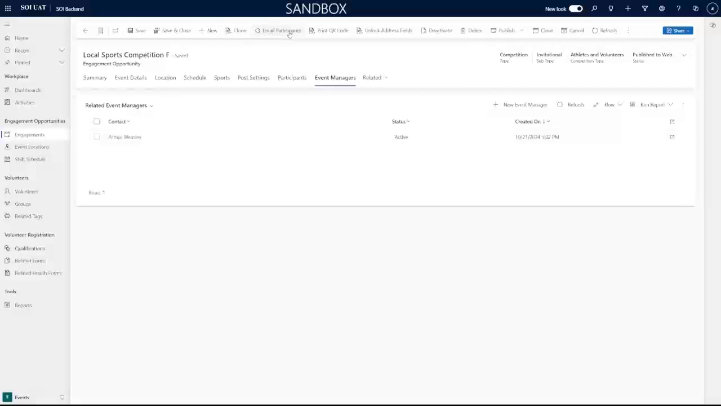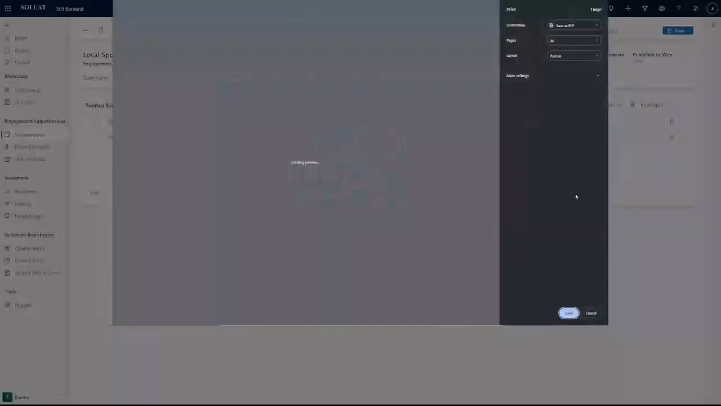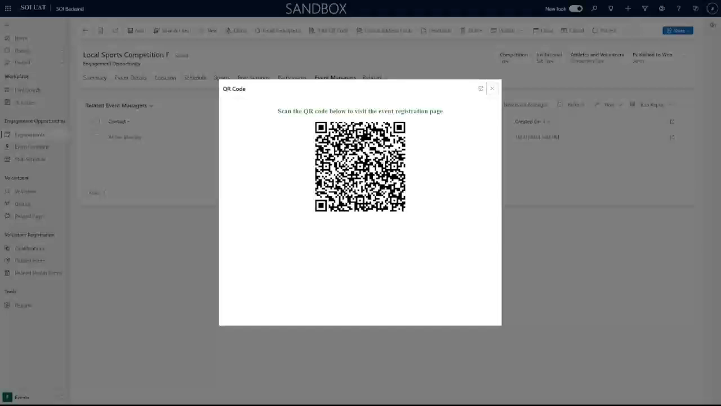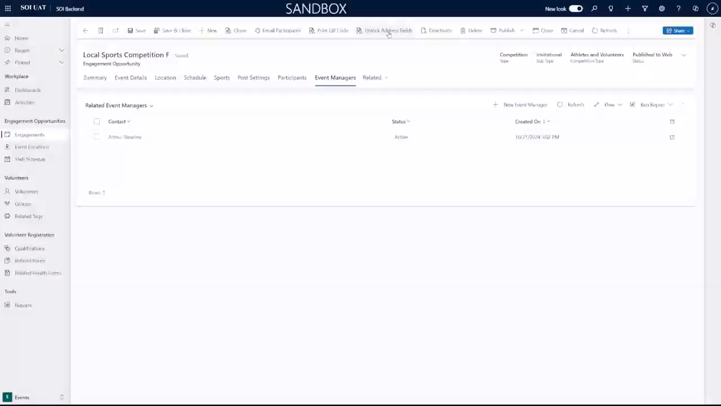Also have the ability to email participants, so initiating an email to everybody that is registered. Print a QR code, so we can generate a unique QR code for the event, and scanning this will bring you to the engagement itself. Unlock address fields. We'll get to this as we're building the event. Deactivate will show as well. Publish, close, and cancel. And we'll get into each of these as we create an event.